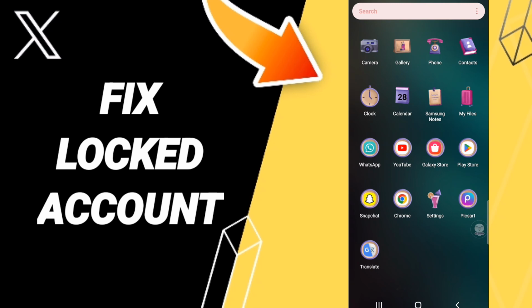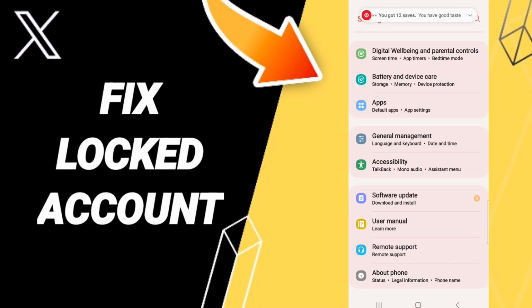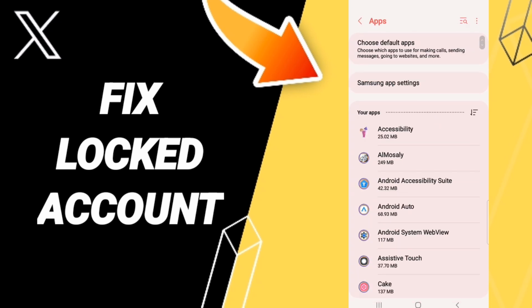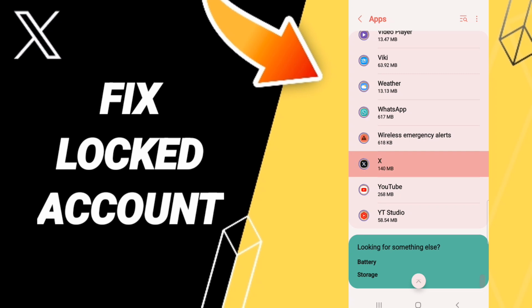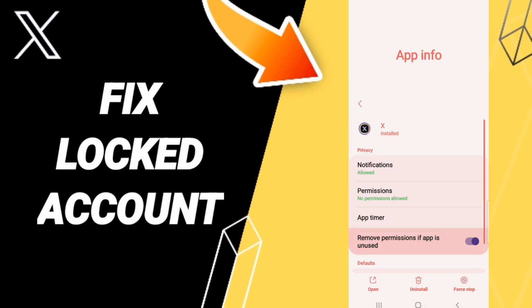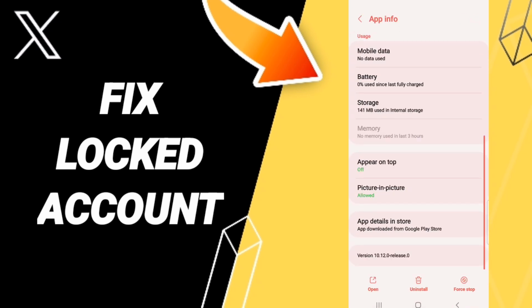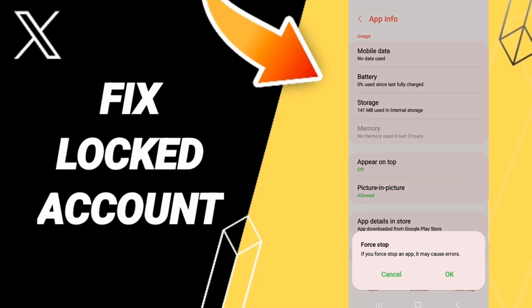Do you know how to fix or solve your Twitter app? You should just go to settings. After that, on this page you will enter apps, default apps, app settings. Here in this list you will enter the window of Twitter. Then on this page of apps, app info, we click first on stop and we click OK.